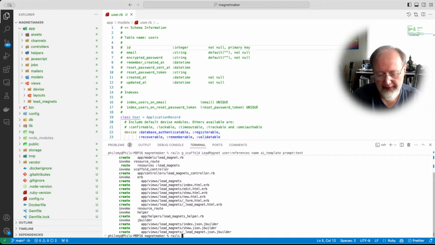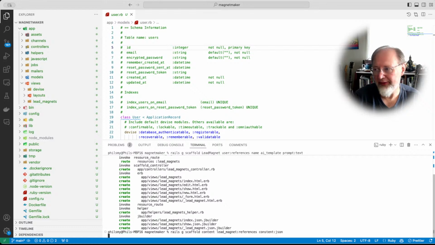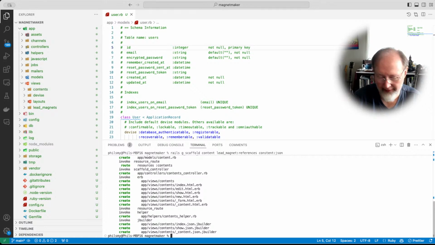So we've got the lead magnet, and now let's generate a scaffold for the content object. That references lead magnet, and it has some content, which is going to be a type of JSON or JSON depending on how you like to say it. That's because we're using Editor.js, and that natively stores its content as JSON. So let's go off and create that. It's going to create a whole bunch of views. To be honest, I don't really need to do a scaffold, but that's the way I have my notes.